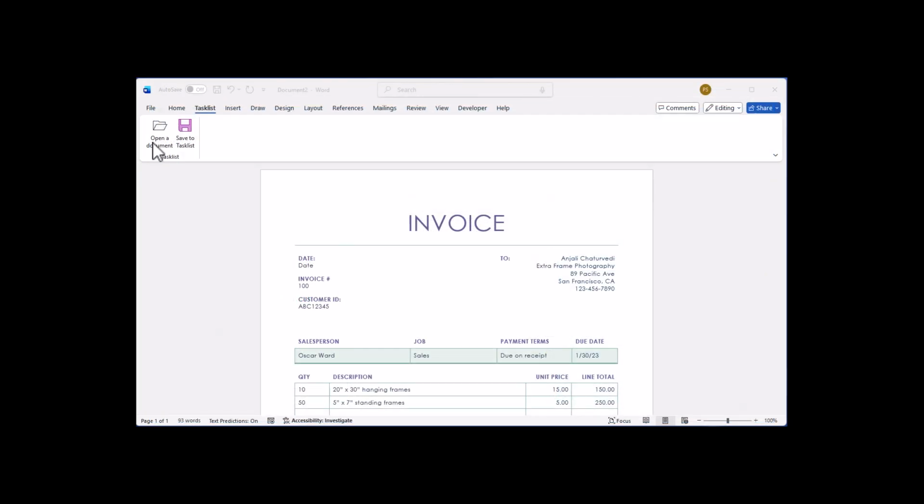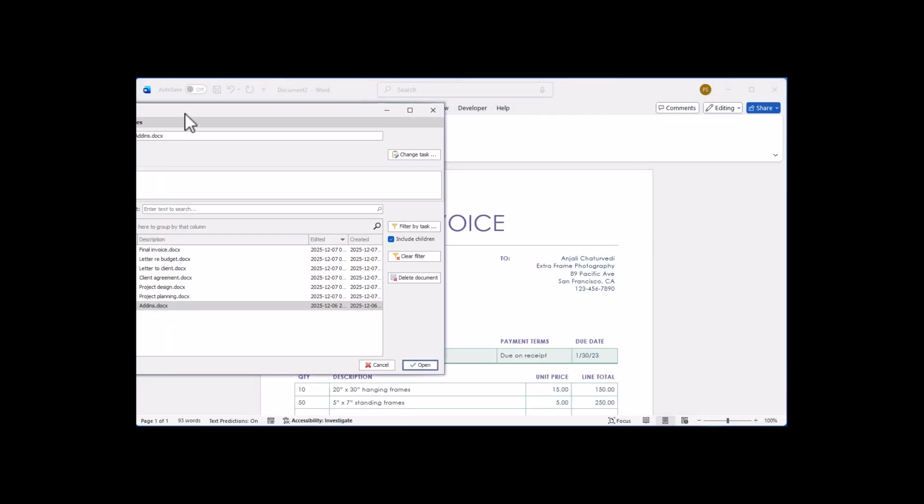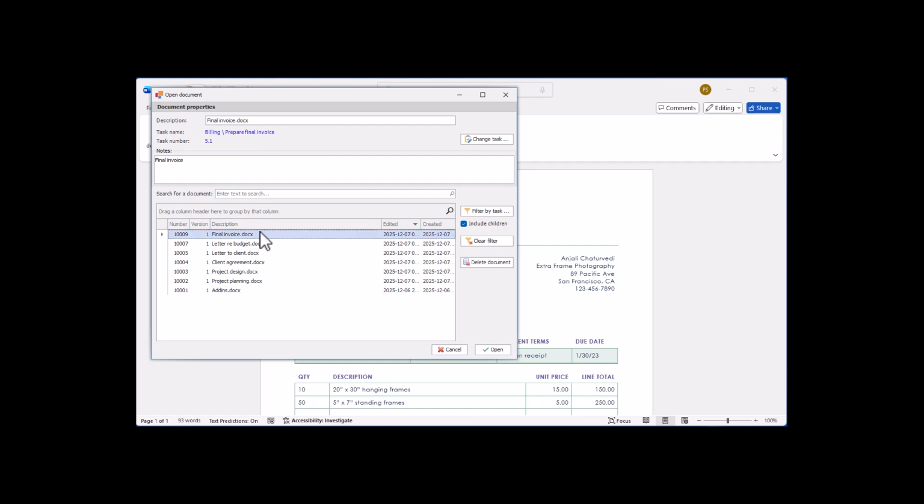You can also open a document by clicking on the Open a Document button on the ribbon or the backstage. This will give you a list of all your documents that are saved to the app. Here you can change the description, change the linked task, add or edit the note about the document, filter the document list by task, and open or delete a document.